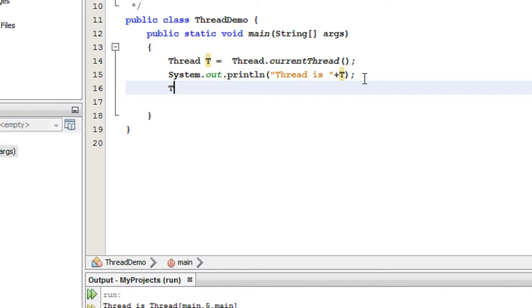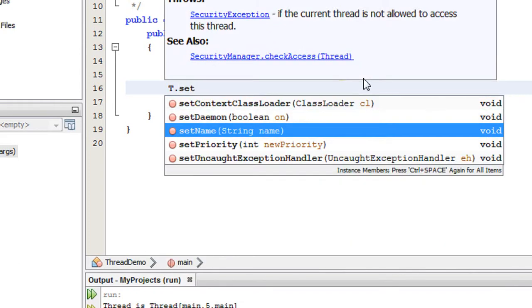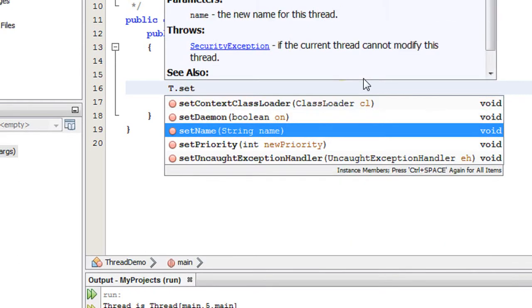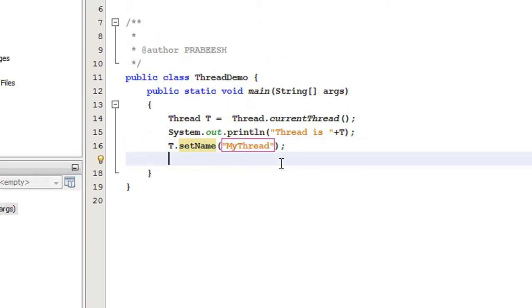Using that object t, there is a method called setName, and I change it to myThread. In this statement, I change the name of the thread into myThread. Here I am going to print out the new name.